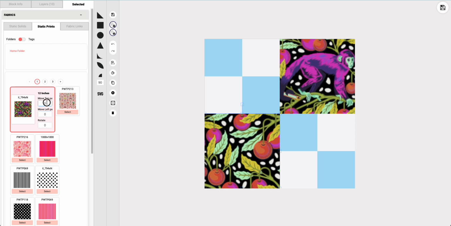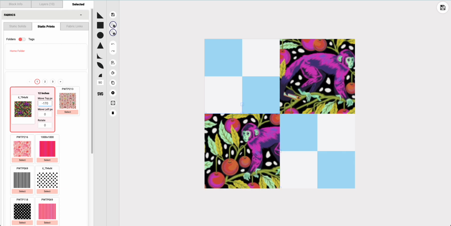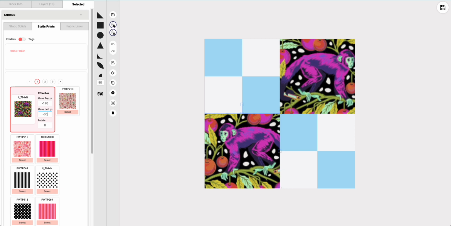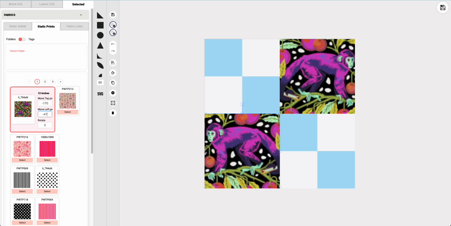And I know that that one is actually below here. So I can just again use the arrows to manipulate the fabric so that it is just the way I want it to be.